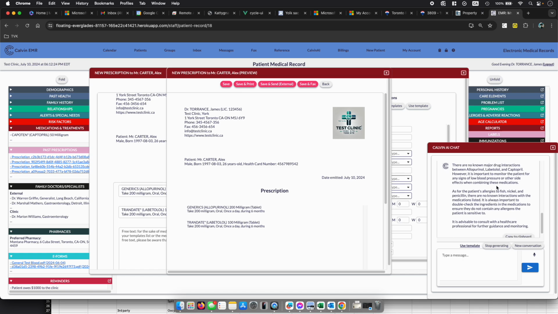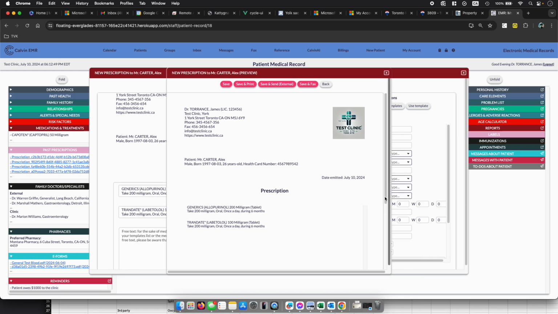interactions and allergies. So here, there are no known major drug interactions between allopurinol, labetalol, and captopril. As you can see, captopril was active, so the system took it into consideration. So no interactions. As for the patient's allergy to fish, nickel, and penicillin, there are no interactions with the medications listed. So we're good to go. Then you can close this, and then you can save and print.